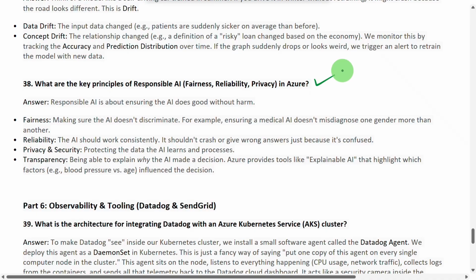And moving to another question, what are the key principles of responsible AI? Like fairness, reliability, privacy, especially in Azure. So here, responsible AI is about ensuring the AI does good without doing any harm. So here, let's talk about fairness, reliability, privacy and security, transparency. The fairness, that means making sure the AI doesn't discriminate. Let's say, for example, ensuring a medical AI doesn't diagnose one gender more than another gender.